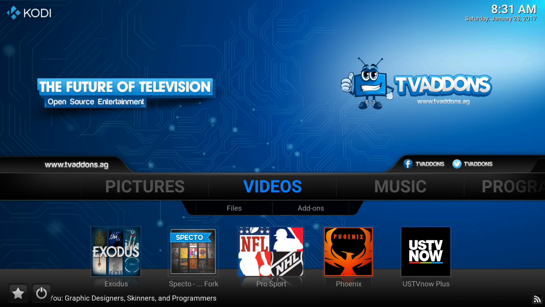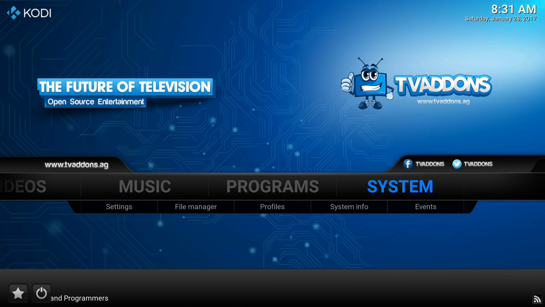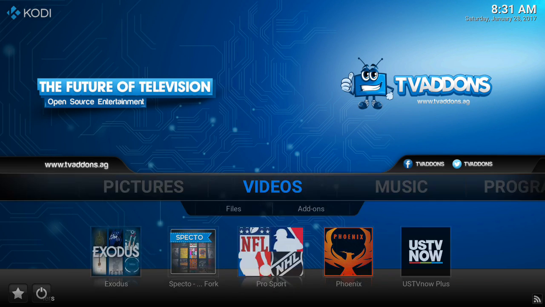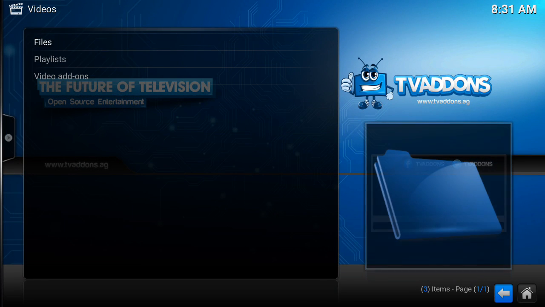This is actually Kodi 16.1, the most current and stable version of Kodi at the moment. Everything, if you've never used it before, is on a bar. Pictures, video, music, systems. Okay? Program systems. We're going to go back to video. It's a good place to start.